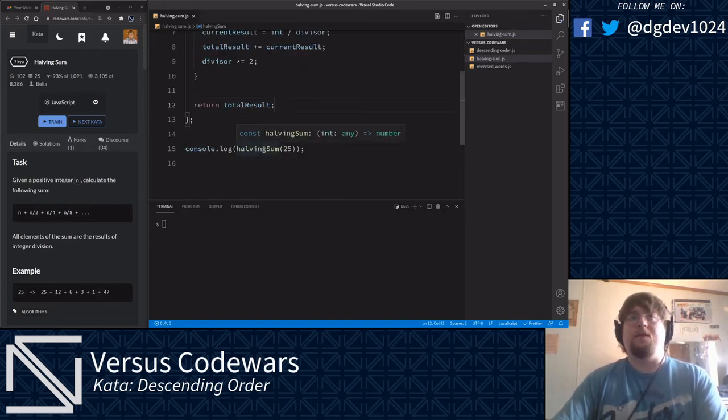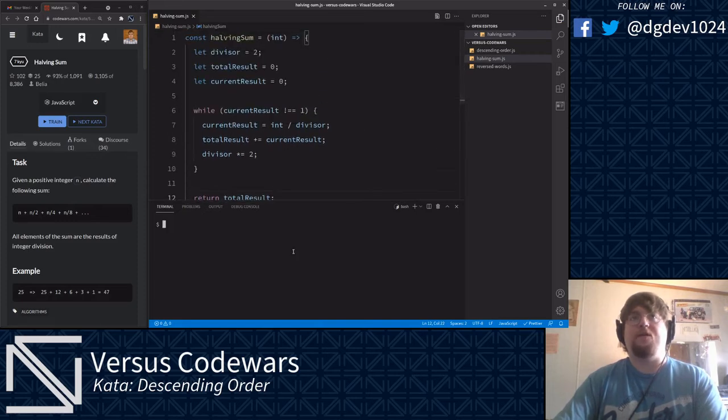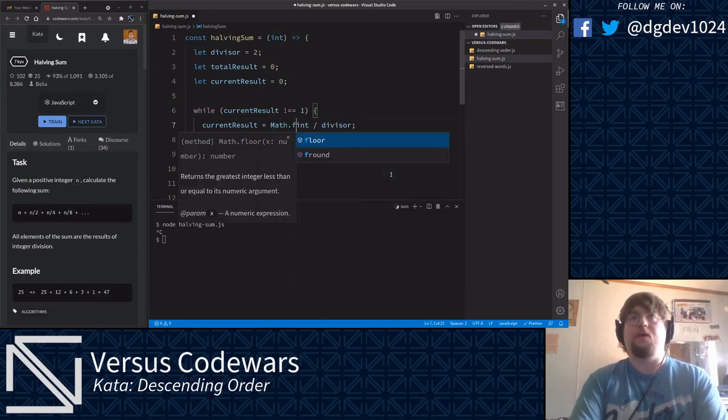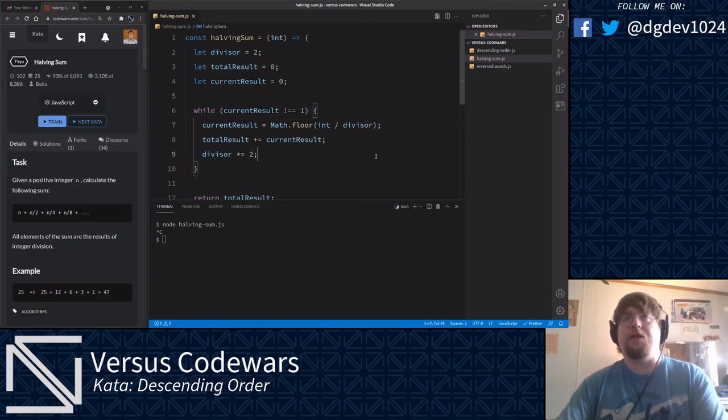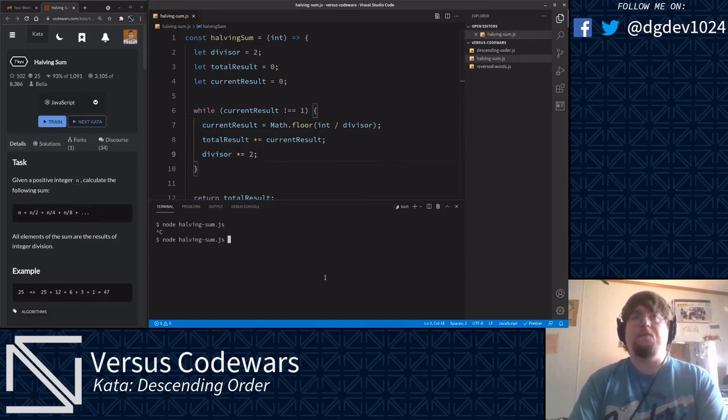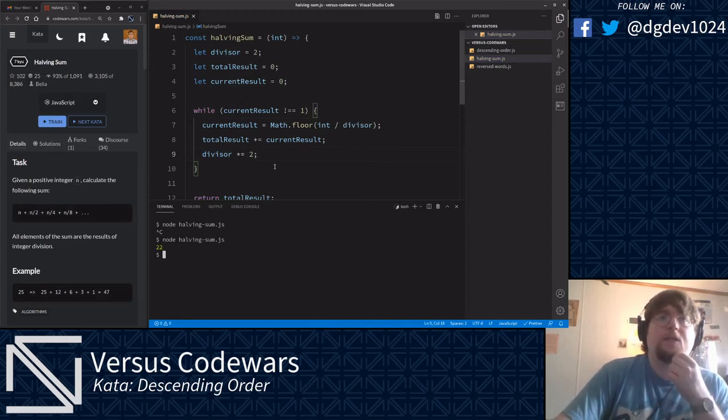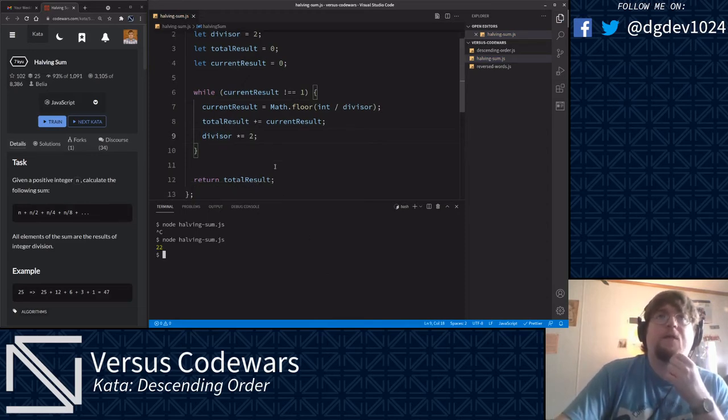Yeah, so I've got this function call here passing in 25. I should expect to see 47. Let's run this through Node. And no, we don't. That's because we didn't floor it. This is an integer division, so we gotta floor the division here. And we got our result, and it's not 47.